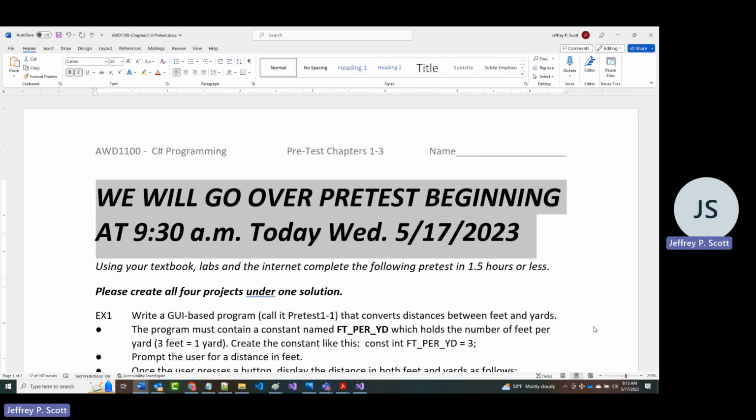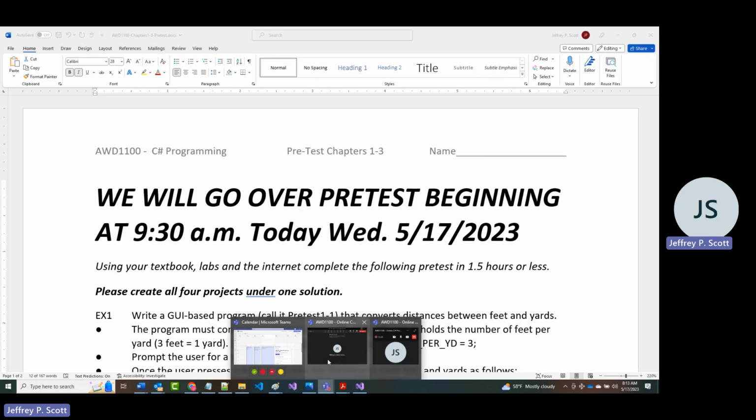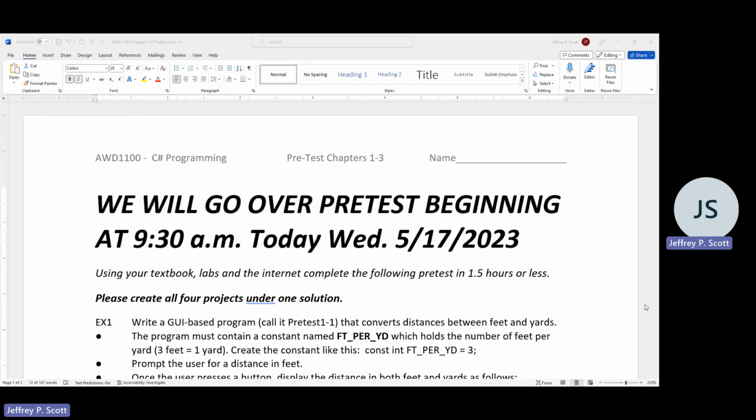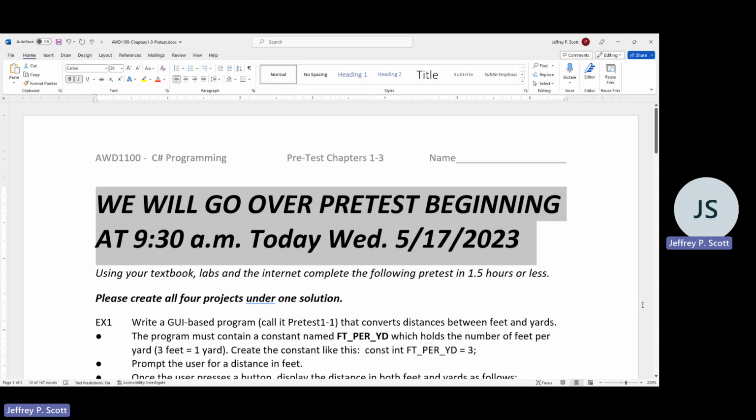So you have an hour and 15 minutes to work on this. If you are working on this and you run into a problem, email me. But what you're going to now see on your screen for the next hour and 15 minutes, if I did this right, I'm going to stop my regular share and I'm going to share. And hopefully now what you see on the screen is just this. We will go over the pretest beginning at 9:30 today.